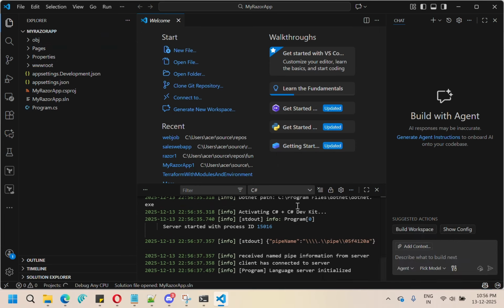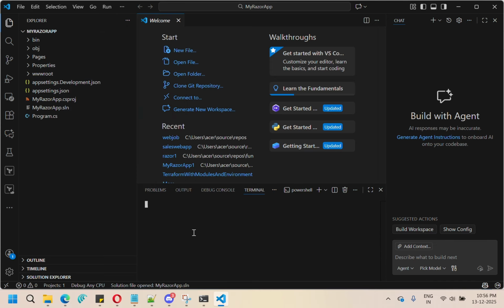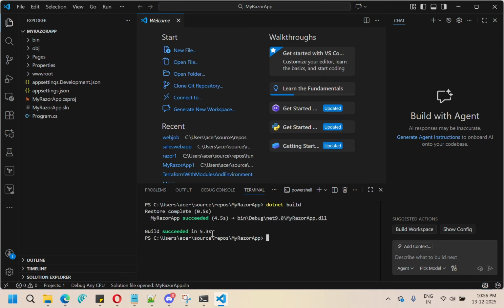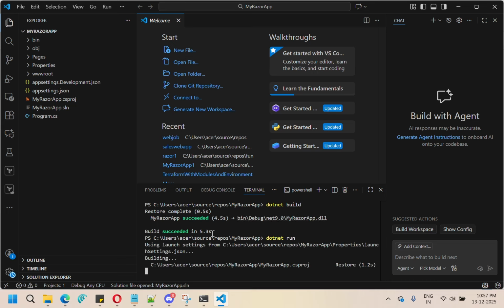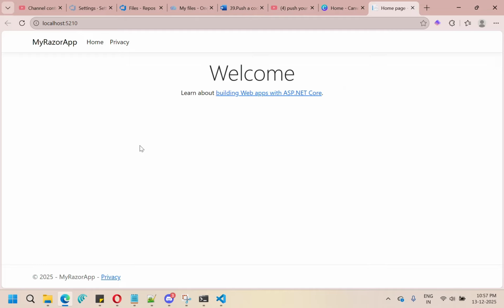What we are going to do is just go to View and click on Terminal and run dotnet build. It is building. Now let's run our .NET app. Just click, and here you can see the localhost. Just press Control and click the link, and see, we have created our first .NET application and it is running locally. Let's try to push this to Azure DevOps Git.